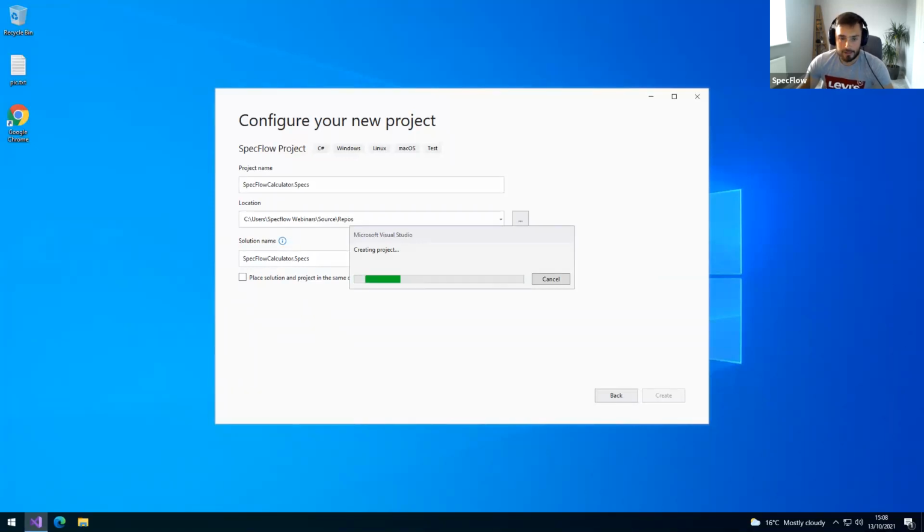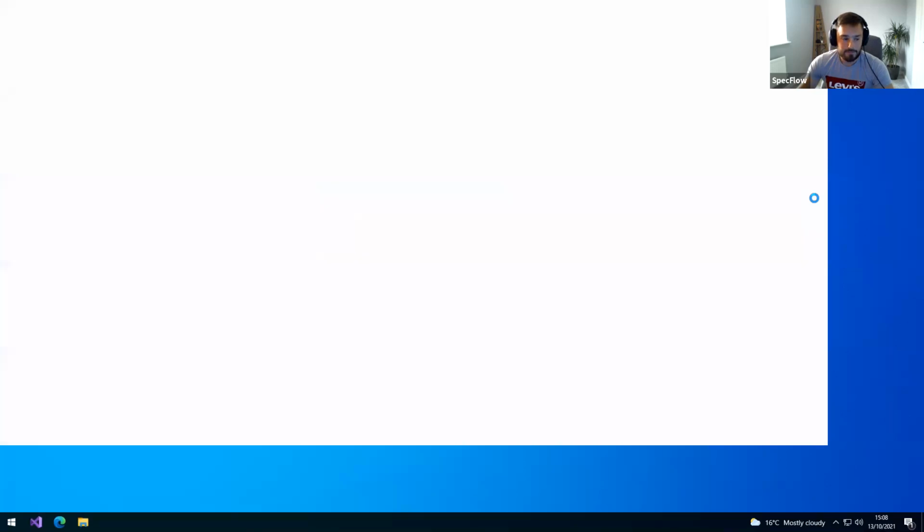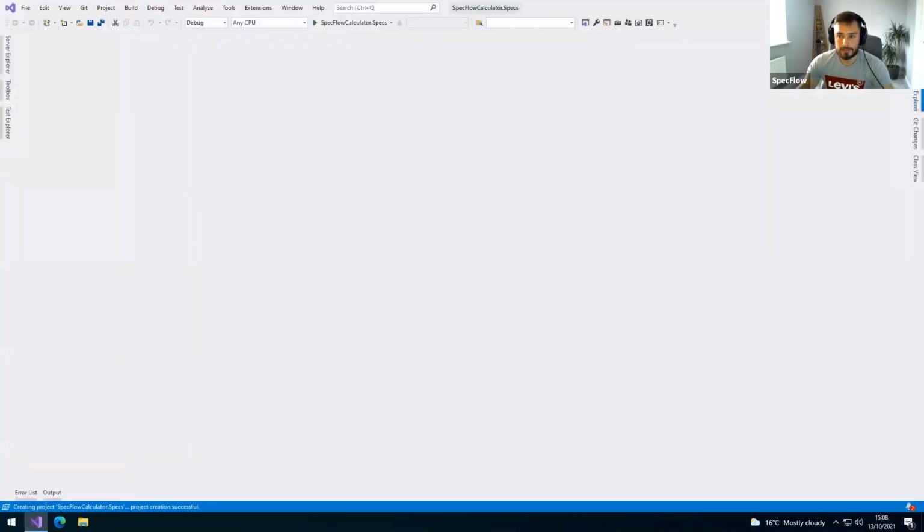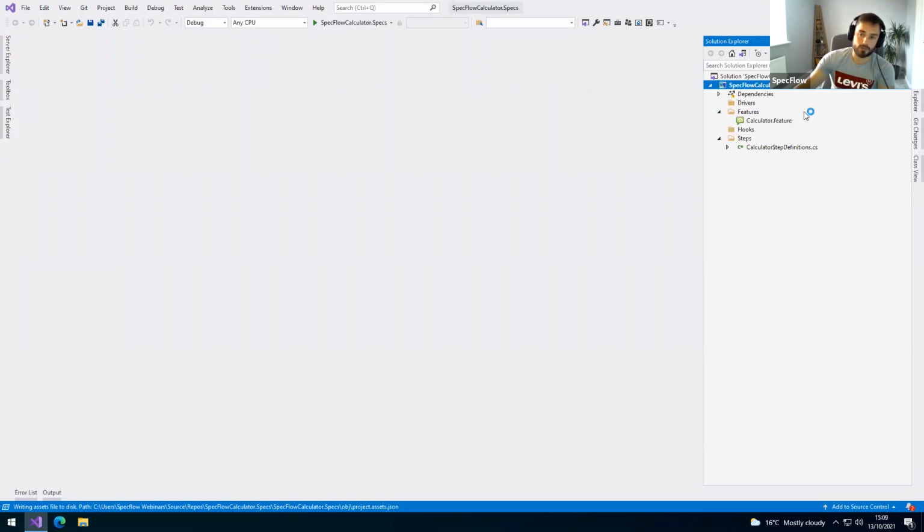It's just a nice assertions library that we like here at SpecFlow. So hopefully this won't take too long to load. Cool. So you can see here we've got our project template, and because we've used the SpecFlow template, we get a bunch of dummy files here. So we get one feature and one step definition, both of which we will use today.